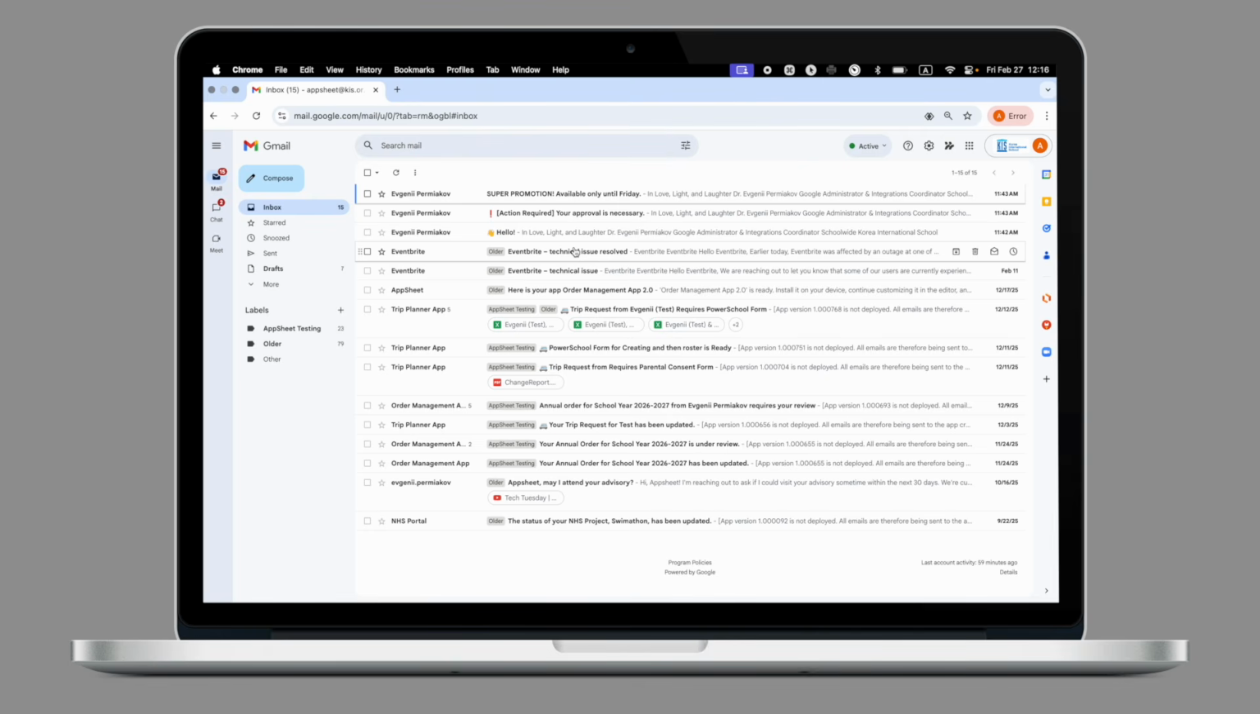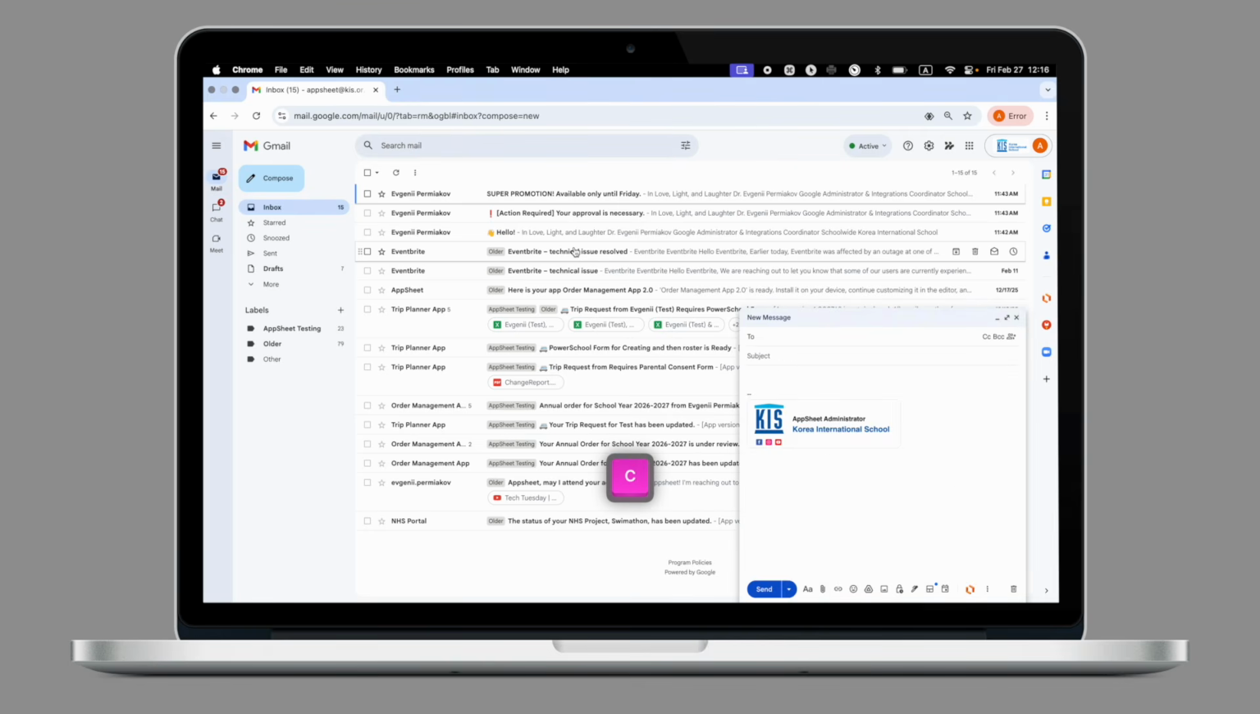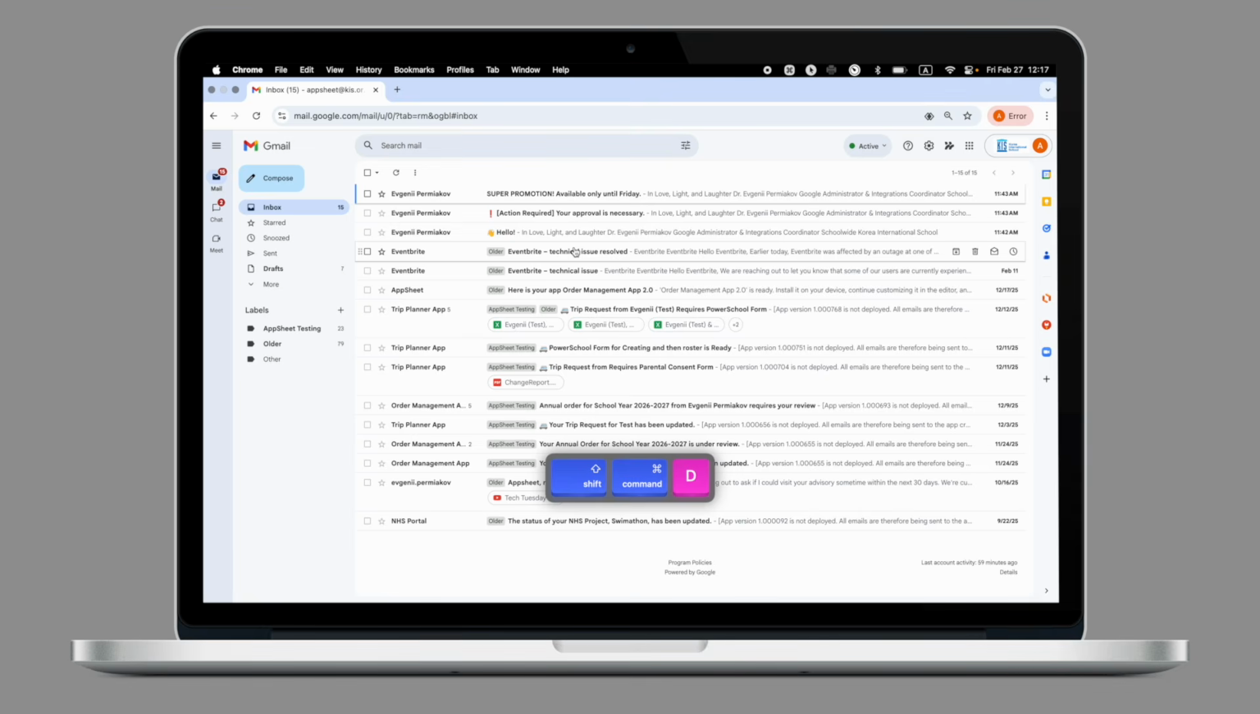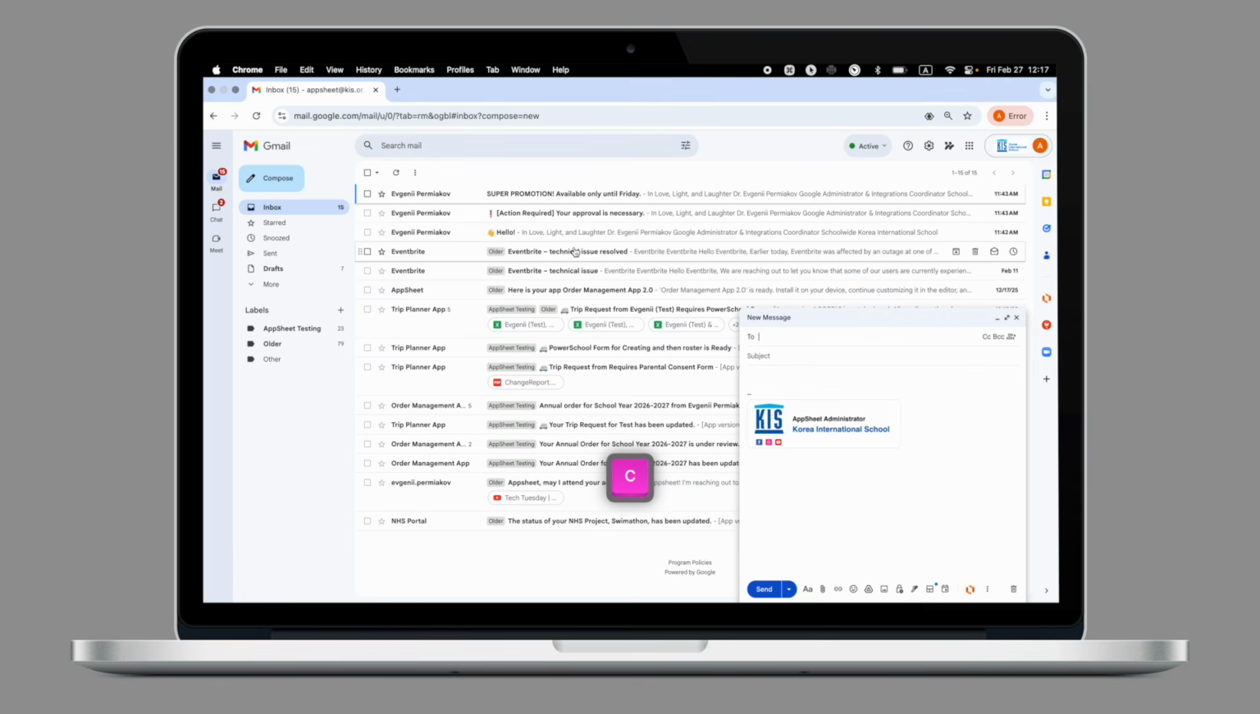The simplest shortcut we can do is C for create. That will create a draft or an email, and if you ever want to delete a draft, that's Shift Command D for delete. So C will create one, Shift Command D will delete one.